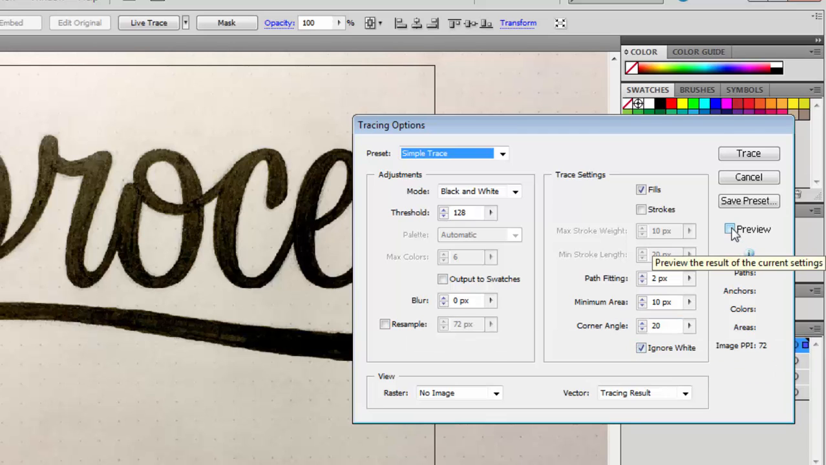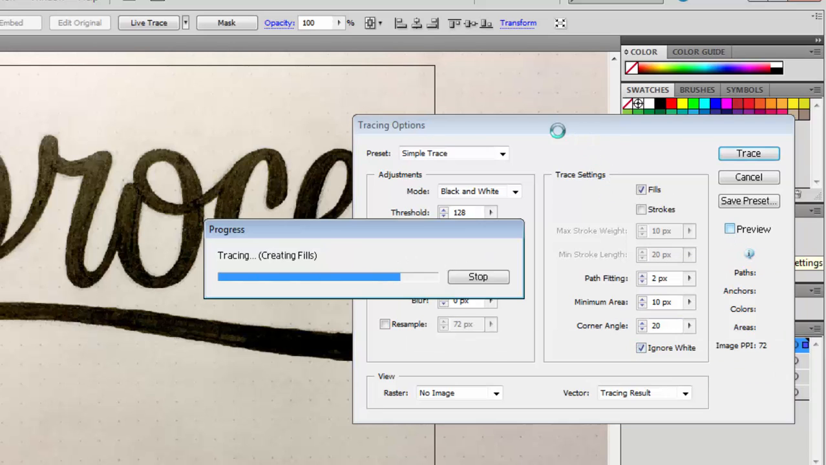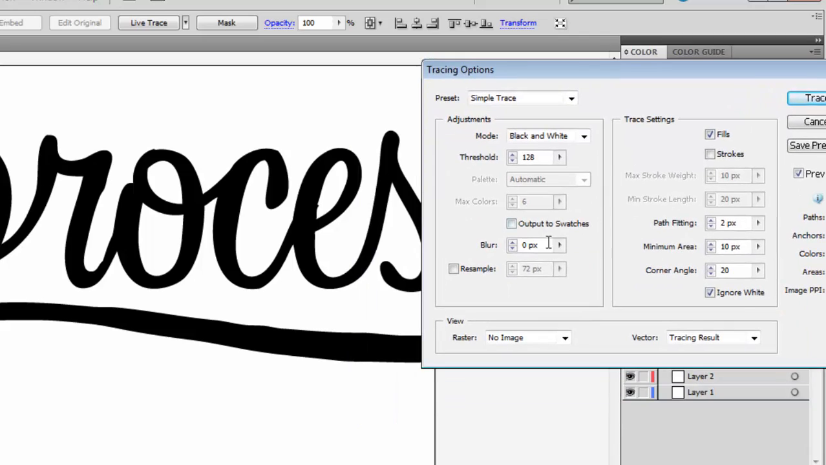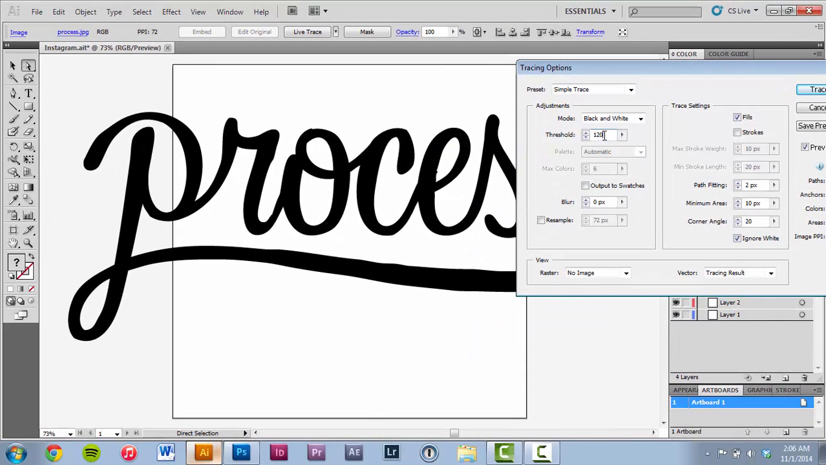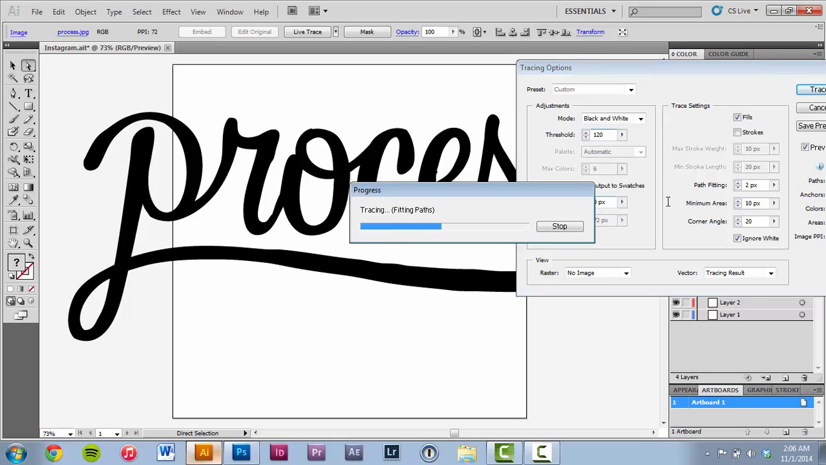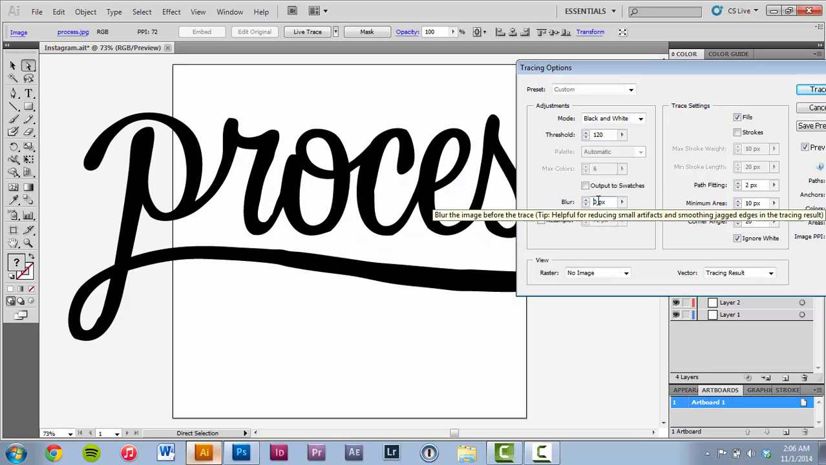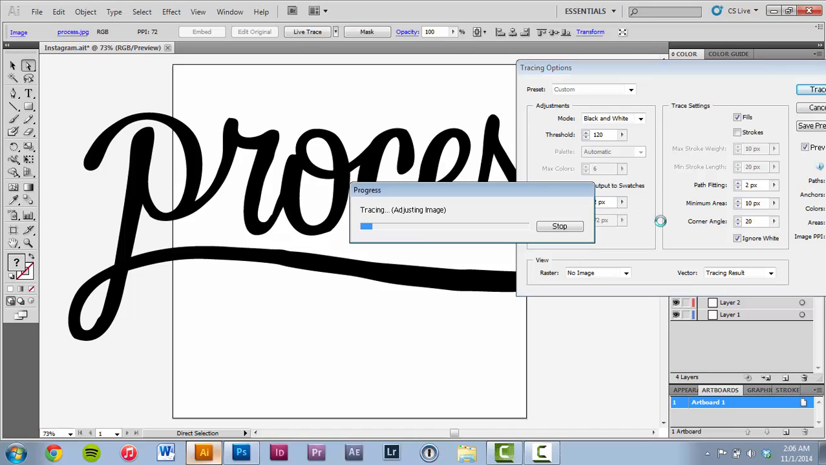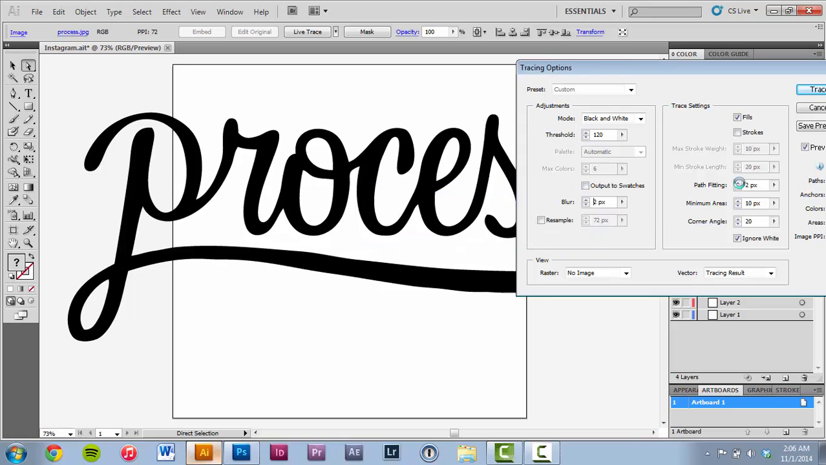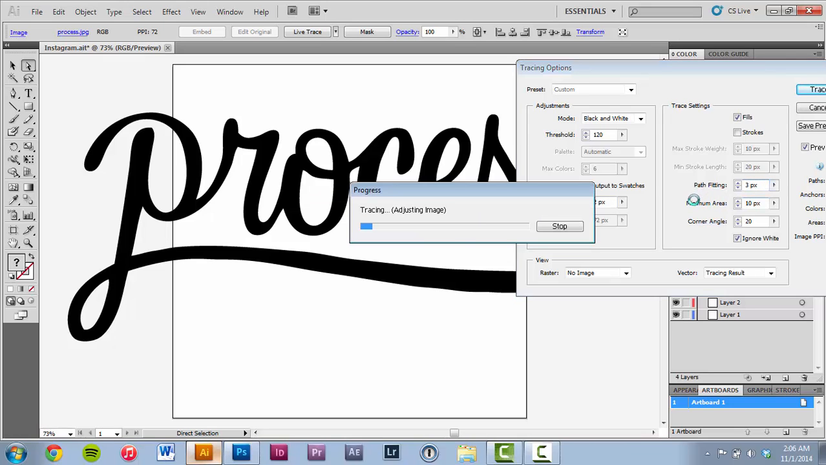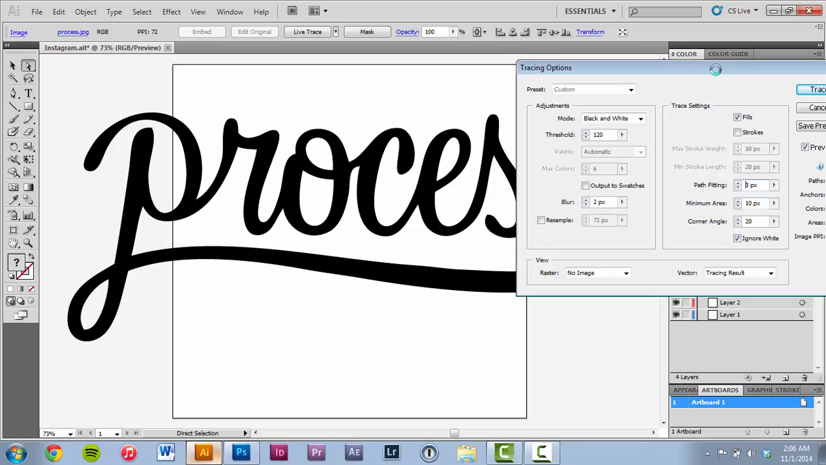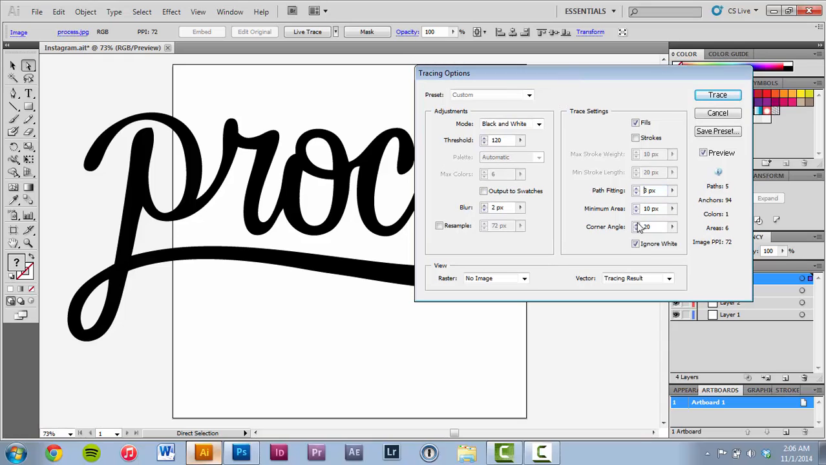And then you want to click Preview, and then I'm going to adjust this to 120, and you could see on the left how it changes. The blur I'm going to change to 2 pixels, and then I'm going to change the path fitting to 3 pixels. And then I'm going to keep the minimum area and corner angle the same.